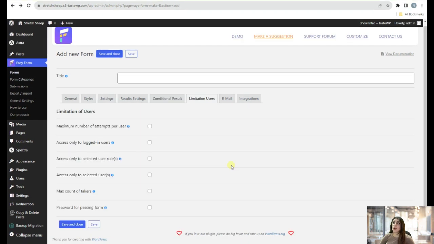The next tab that we have here is limitation users. Here you can set, for example, a maximum number of user attempts to take your form, or you can decide who can fill out the form. You can also give access only to selected user roles, or set a maximum count of takers, and etc.